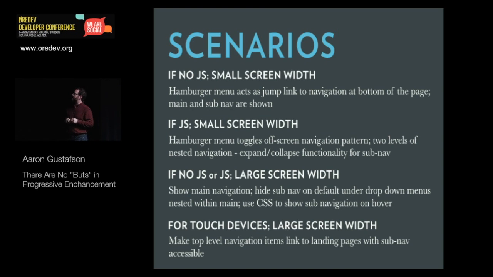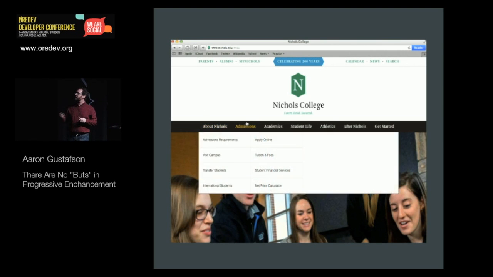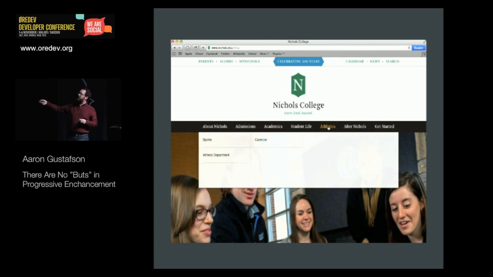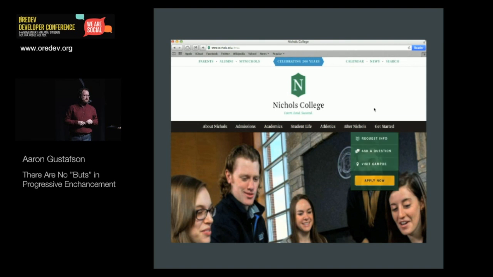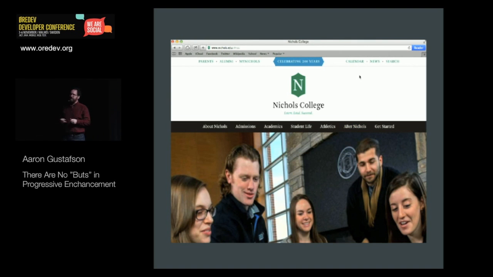But also for touchscreen, they make it so that the main links still go to landing pages so that folks can get through to that and then get to the subnav from there. And without JavaScript, they just don't load the additional kind of teaser content that they have for those navigation drawers. So you can handle navigation in a very progressively enhanced way.